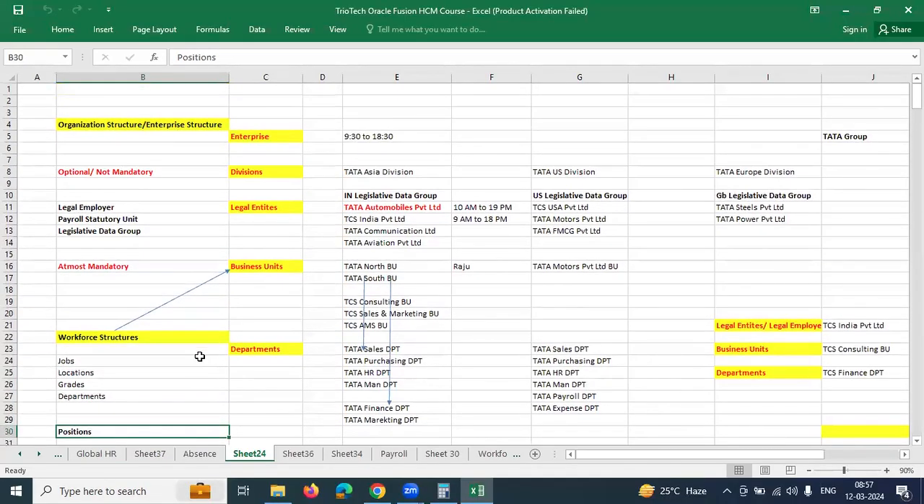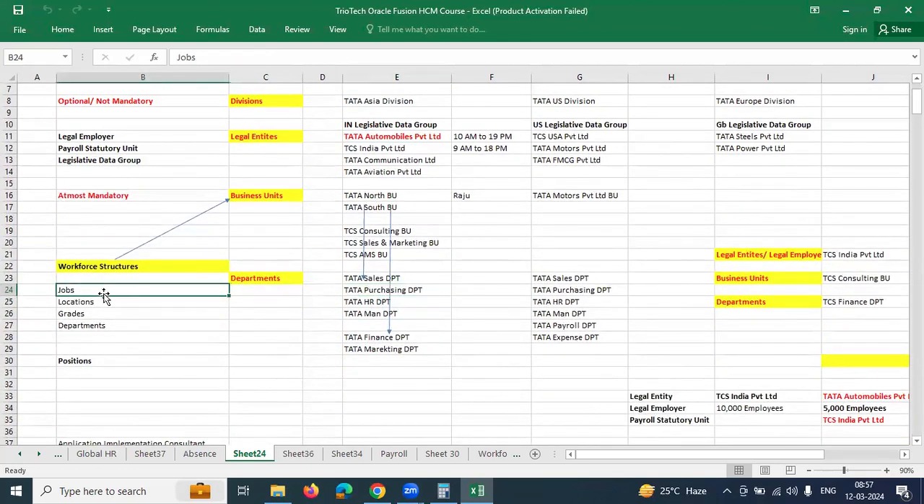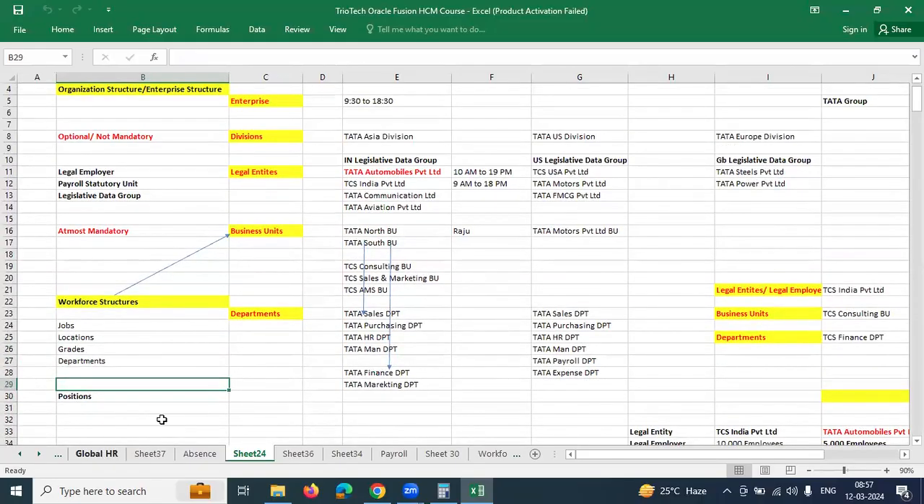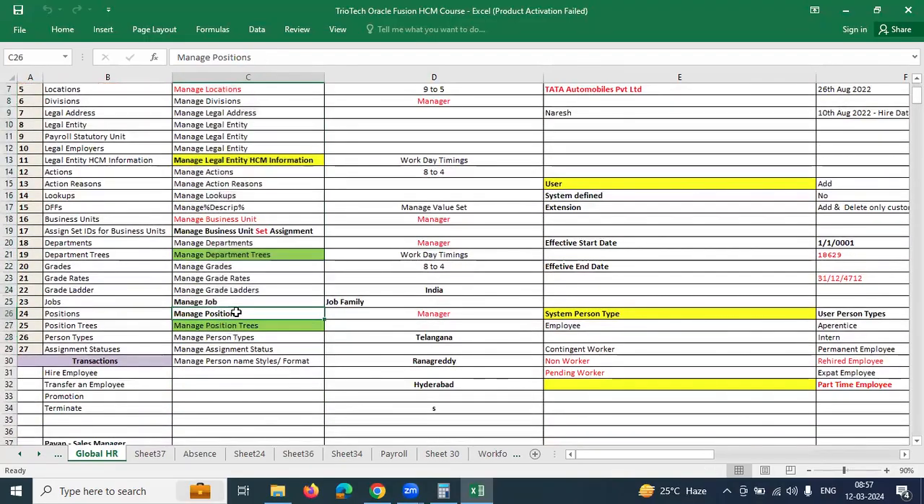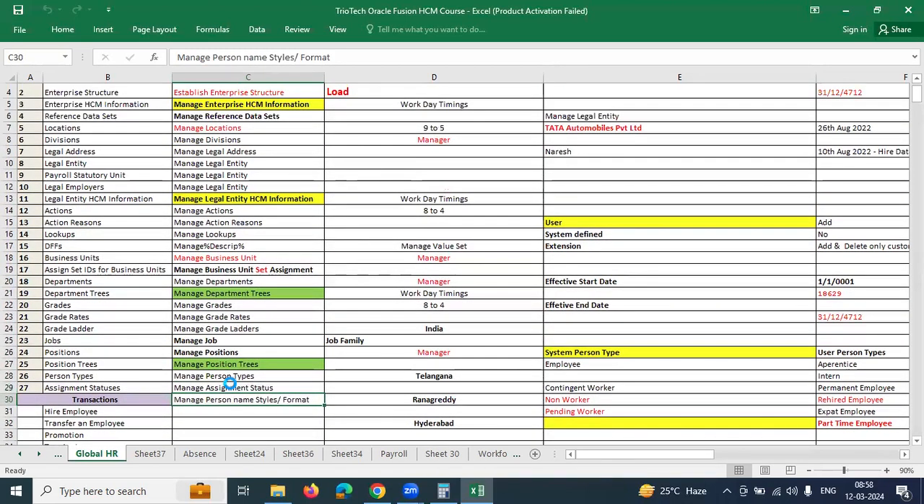Now, if we want to hire employees, we can hire them in a particular legal entity, business unit, department, job, location, grade, and position. So with this position setup, we have almost completed the Core HR implementation. A couple more concepts and some additional configurations in the Core HR module we will see in tomorrow's session. I will start with the concept of trees in the system, and then we will see person types, assignment status, and person name styles or formats.